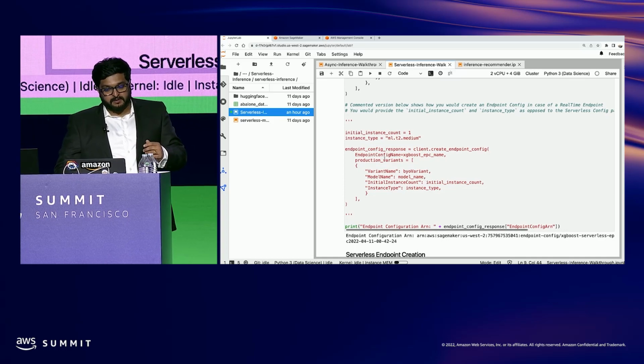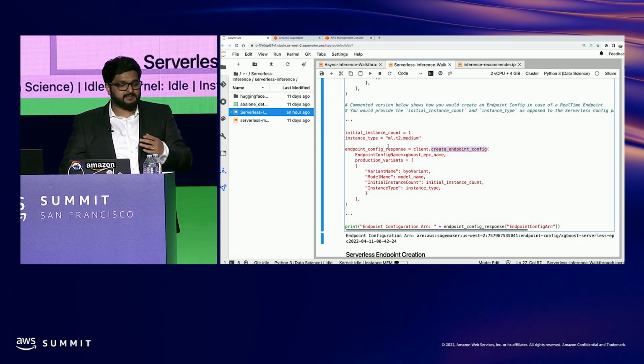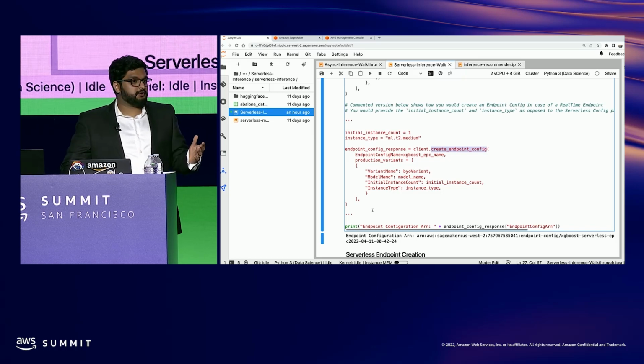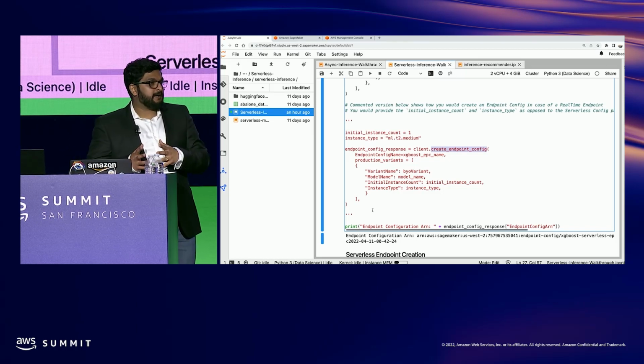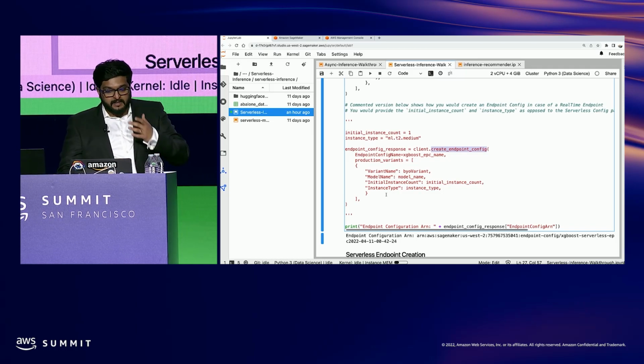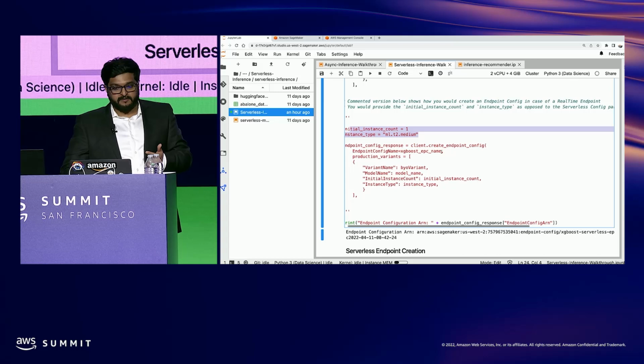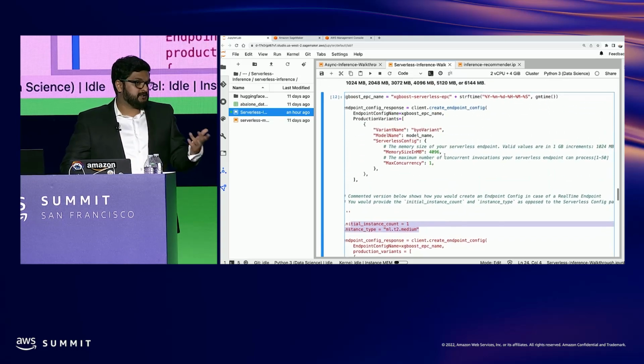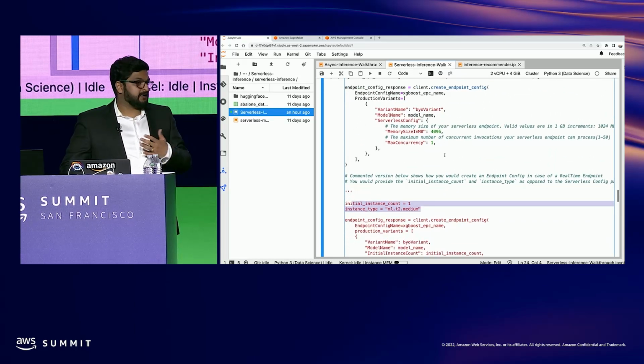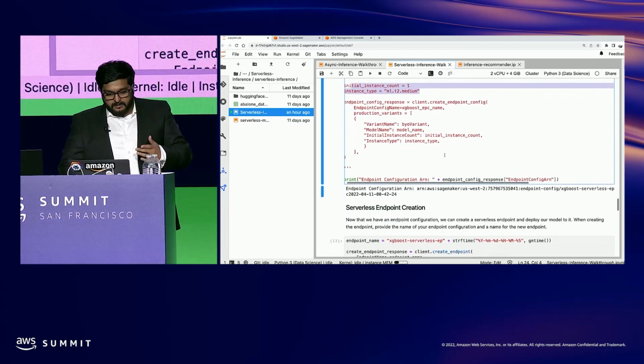As you can see here, this is just commented code to show you what it would take to create a real-time endpoint versus a serverless endpoint. In this case, I have to specify the type and count of that instance and also create that endpoint config, which is not required on your serverless inference. It's taken care of by us for you.